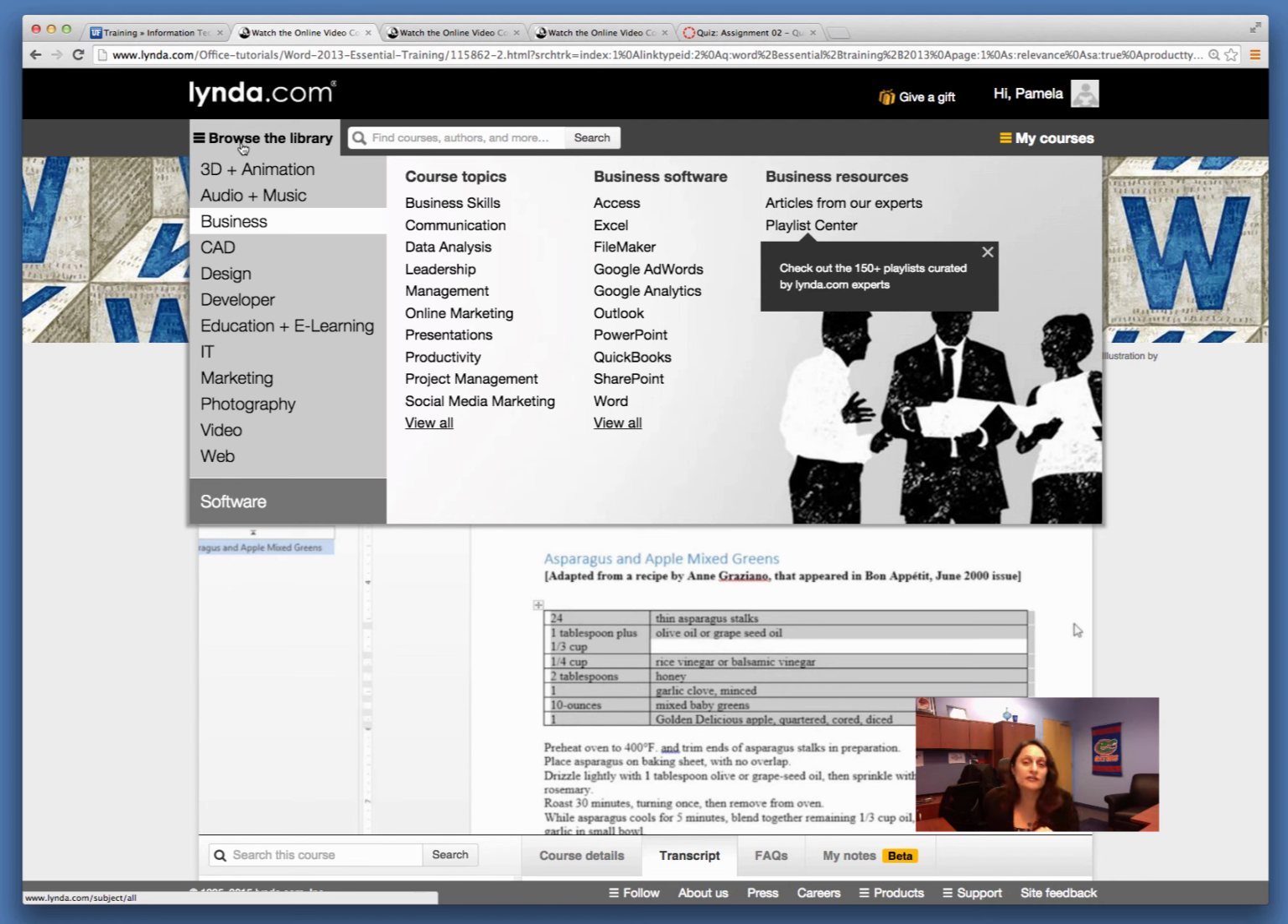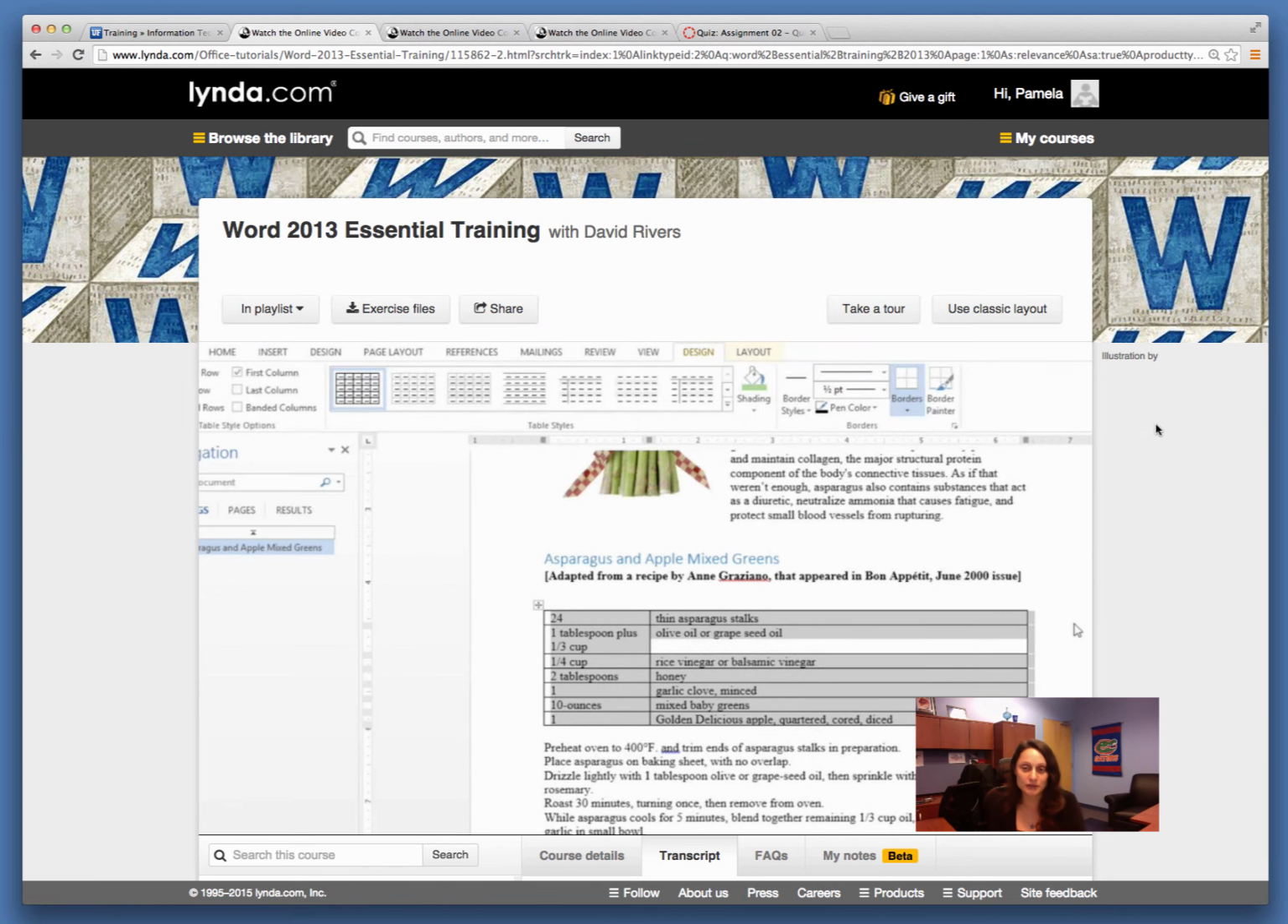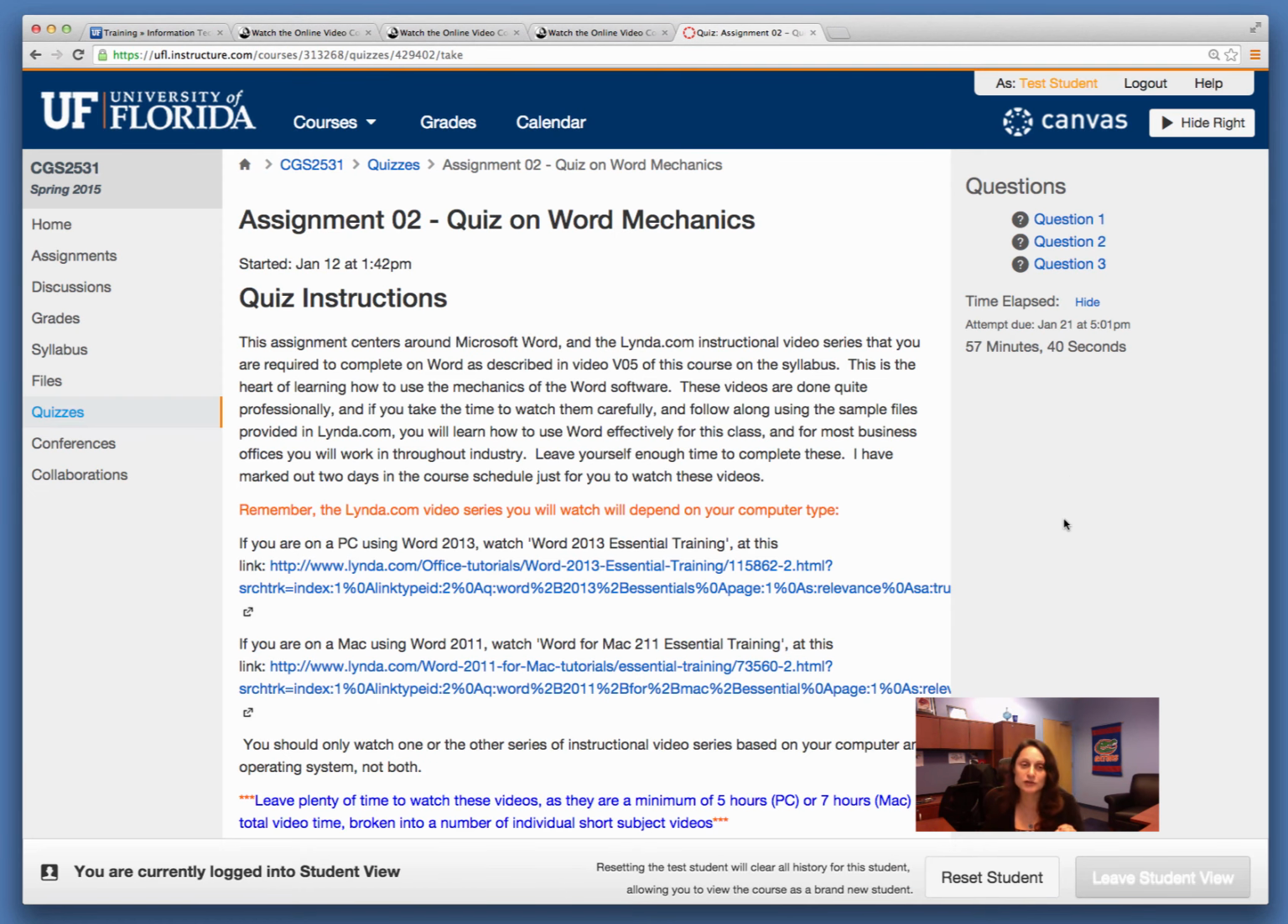You have all of these different training items within Lynda at your access. While you're a UF student, you can log in with your Gator link and train on any of them. Again, make sure you log in to do it. Your name appears up in this corner, because then it's going to keep you where you can access the exercise files and watch all the video links. Make sure you log in through the procedure I showed you at the beginning of this video, and go through and do this assignment 2, which is a quiz, which is due by January 21st at 5 o'clock p.m.